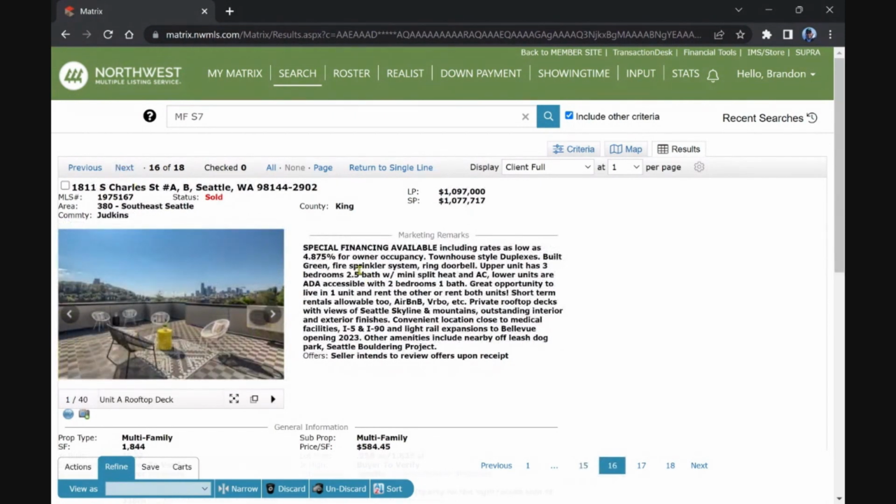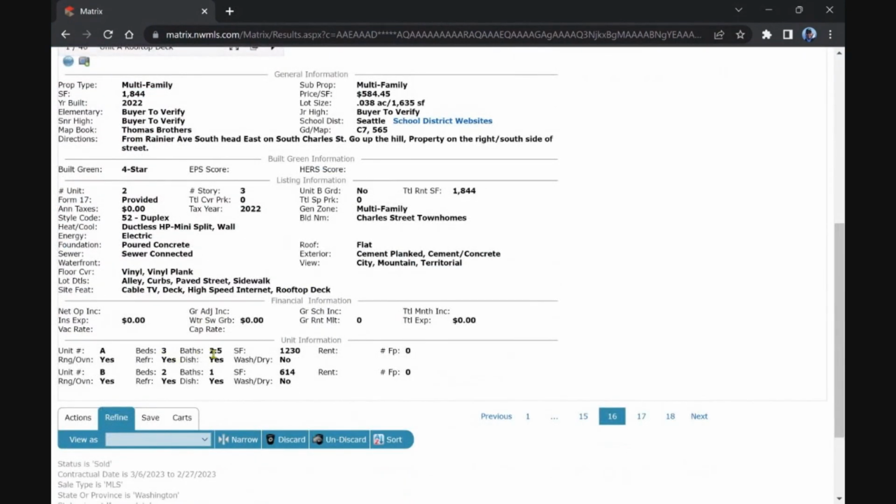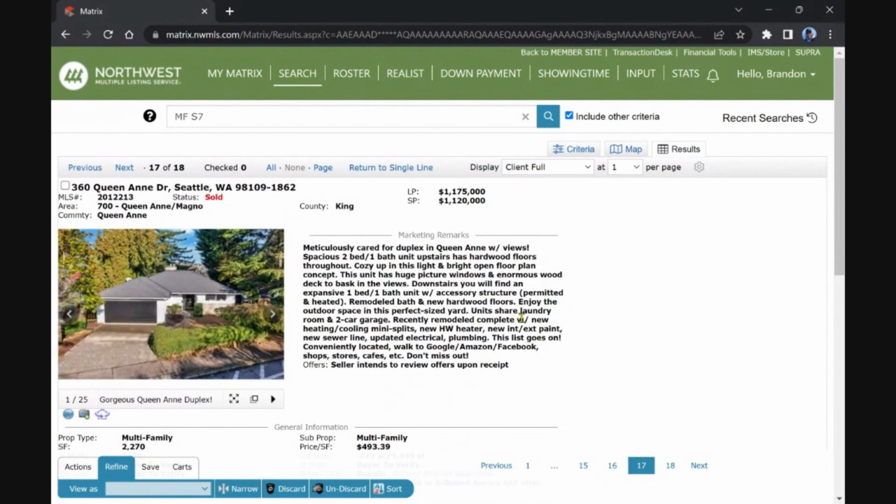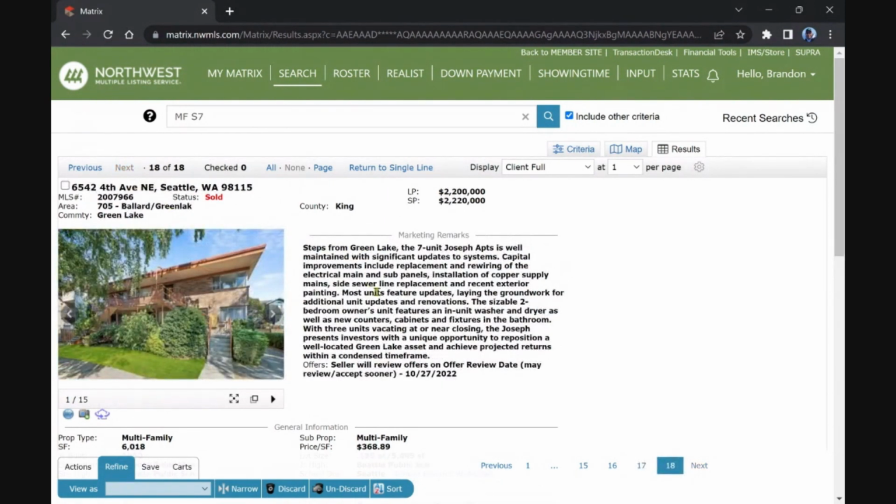Let's see, we got a really nice South Judkins neighborhood townhouse style duplex, 1.07, one's a 3, 2.5, and a 2.1, that's weird. But it was built in 2022, and 1.77. Queen Anne Magnolia, I've mentioned that's probably one of the better neighborhoods of Seattle. That's why things are so expensive there. Meticulously cared duplex, 1.1. And then a 7-unit in the Green Lake area for 2.2.